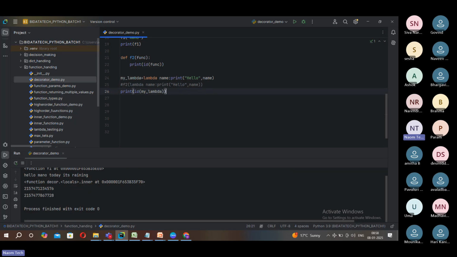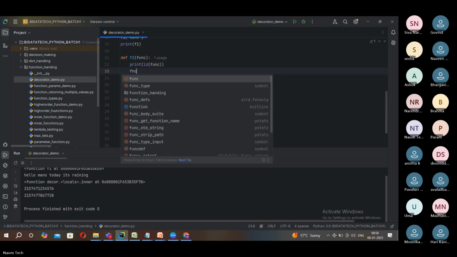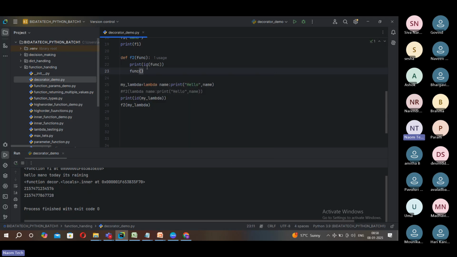And now just do one thing. F2 of just pass this function, my lambda. And if you want, you can print it. The idea is not about just printing. Maybe you can say func of, you can do a function call directly here. And this lambda is called here. And then whatever here.